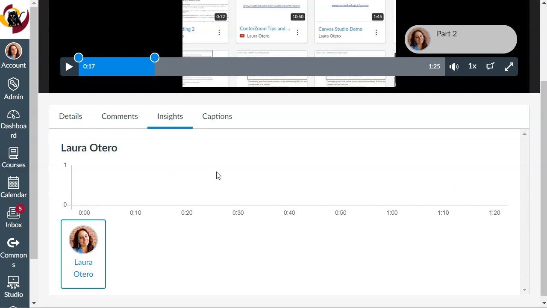You can also see if they skipped ahead. It will show, like right here, from 30 seconds to 40 seconds, if they skip that section, it'll show blue, blue, blue, blue. It'll stop at 30 seconds and you'll see nothing until 40 seconds where it goes blue again. So this is a great way to see if your students are paying attention.